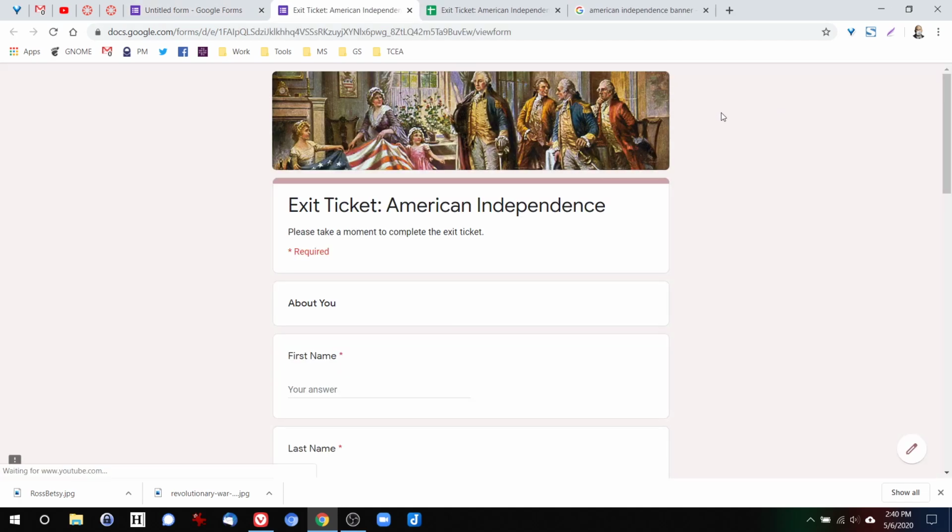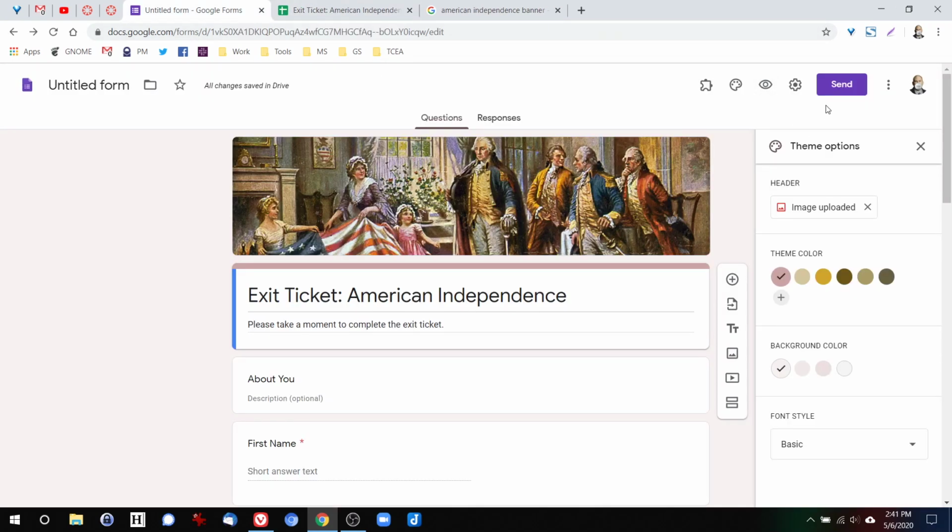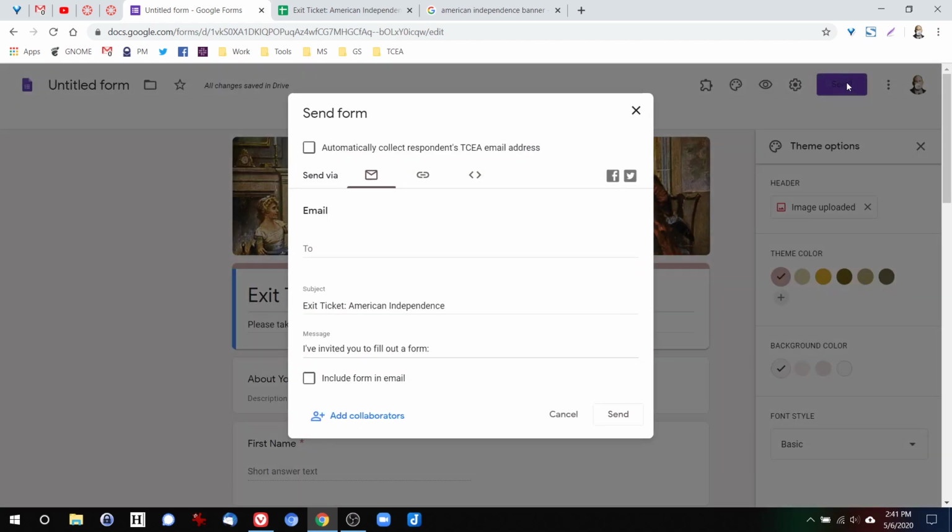Okay, now when I preview that, it's exit ticket on American independence. I've got all this information and it's going to drop it in for me. Now, if I'm ready to share that with others, I can come up here to send, and there are a lot of confusing options sometimes for people, but one of the ones that sort of throws people off is this automatically collect respondents' email address.